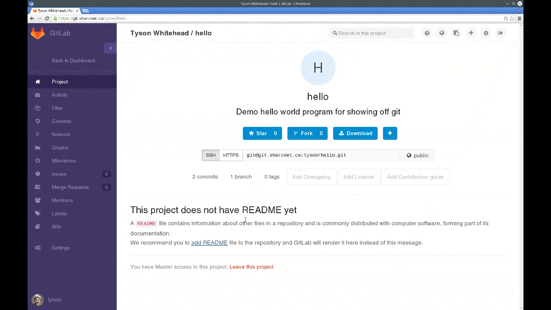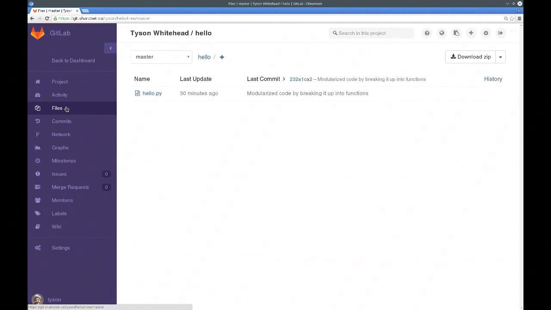Now there's stuff there. If you add a README file, you can write it in Markdown. It shows it here, so it's a nice way to add a little summary to your page. Let's go have a look at the files. Okay, so here we can pick which branch we're on. I've only pushed the master branch, so that's all you can see here.